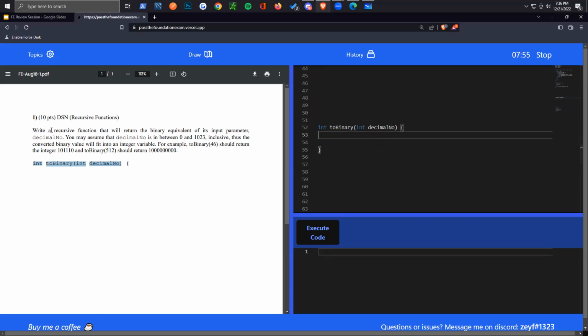Write a recursive function that will return the binary equivalent of its input parameter, decimal number. You may assume that decimal number is between 0 and 1023 inclusive. Thus, the converted binary value will fit into an integer variable. That's just saying there's no overflow. For example, 2 binary of 46, you should return the integer 101110. And 2 binary of 1023 returns whatever this number is, 1 billion.